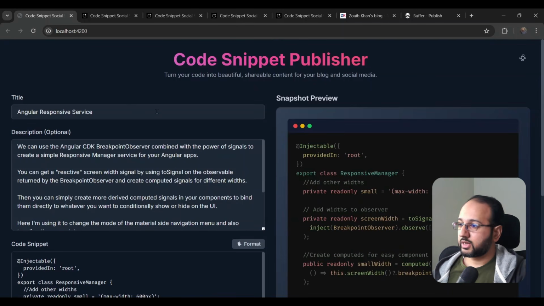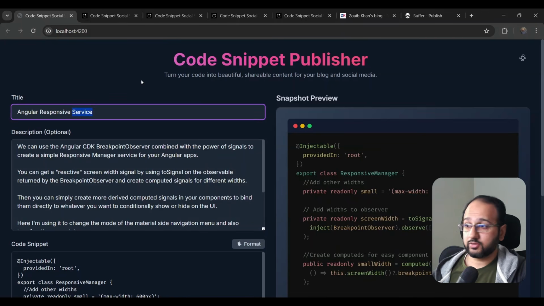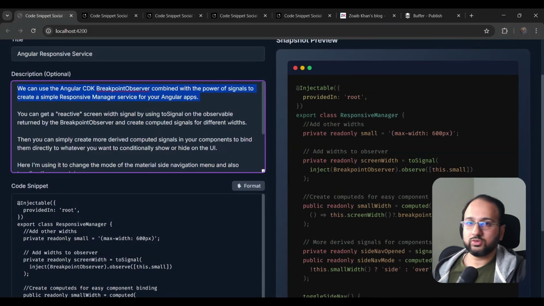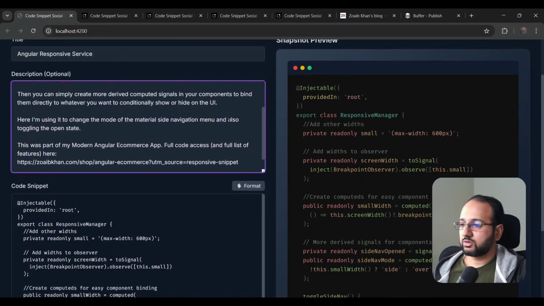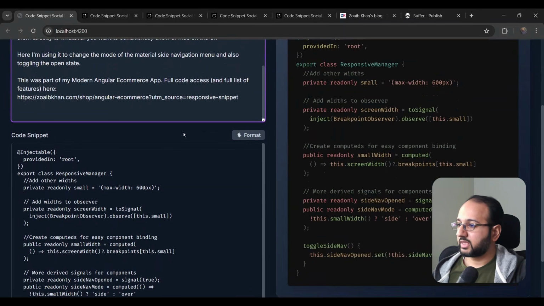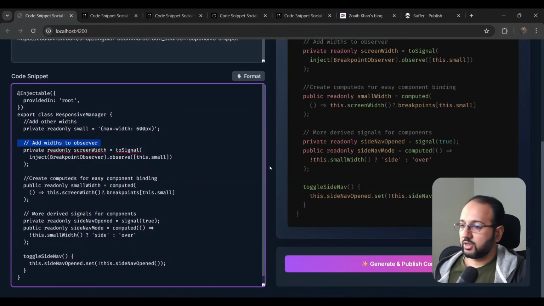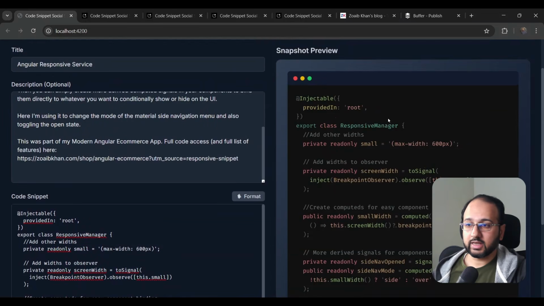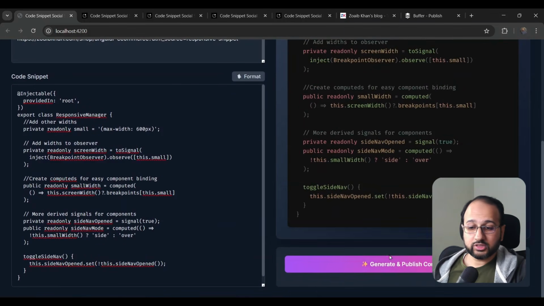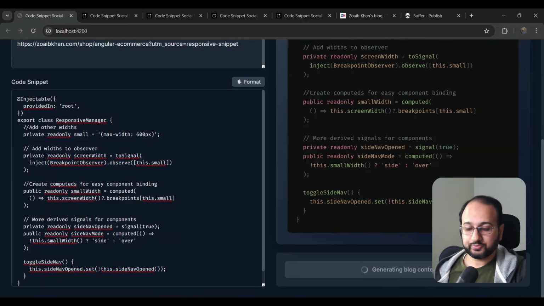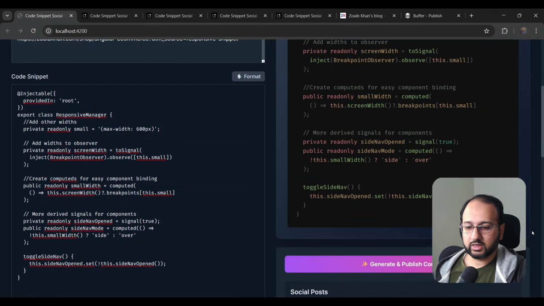And if I show you this app in just a short description, you can see that we have a title that we can take for our snippet, a description which will explain that, and this would directly copy into the LinkedIn post. And then we have the code snippet itself, which is then nicely highlighted here as a snapshot preview with syntax highlighting. And then when you click on generate and publish content, it's going to do all of the hard work for us. And you can see it says generating social media posts. So it's creating all of the content for that.